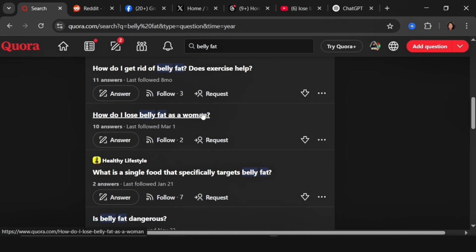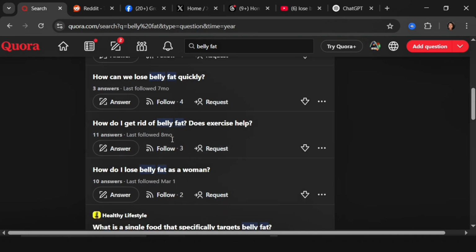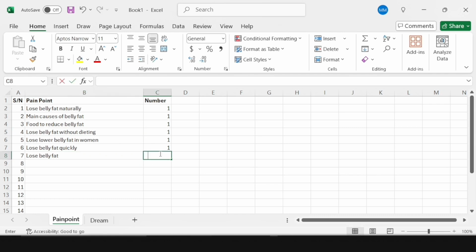Remember that the constructed sentence may not appear in the exact same way, but it's up to you to depict it, which is why it's important that we write them down in our spreadsheet. So now we're going to write this one here, lose belly fat as a woman. So this lose belly fat will be 1. Then we go to lose belly fat in women. It's now going to be 2, because now we found 2 people who have this pain point. We're going to go back again and keep searching.